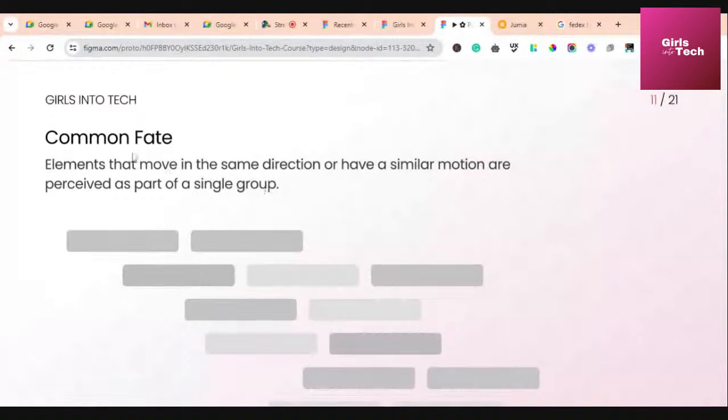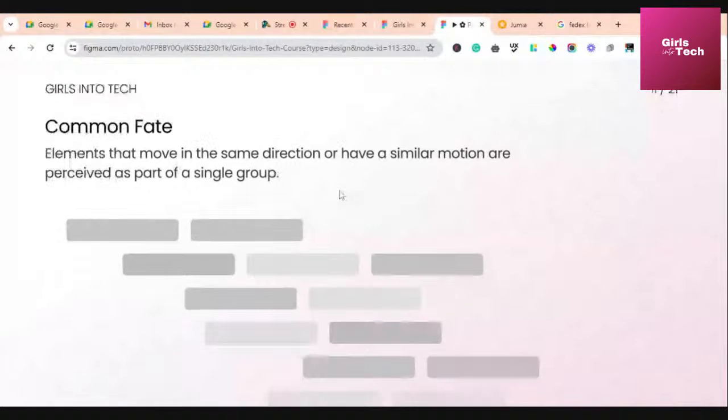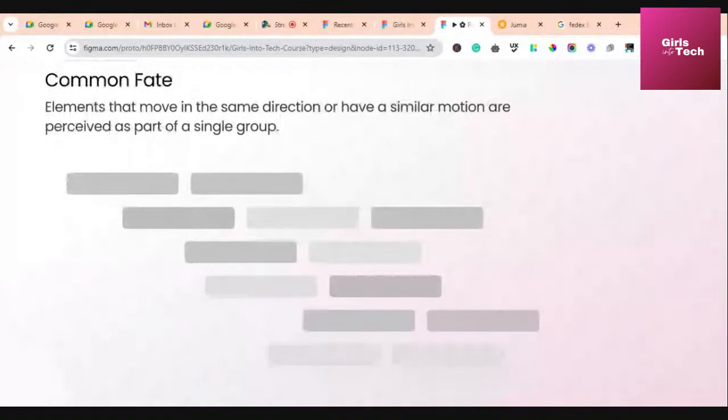Okay, so let's proceed. It's already 7:30. So we have the principle of common fate. Elements that move in the same direction or have a similar motion are perceived as part of a single group.